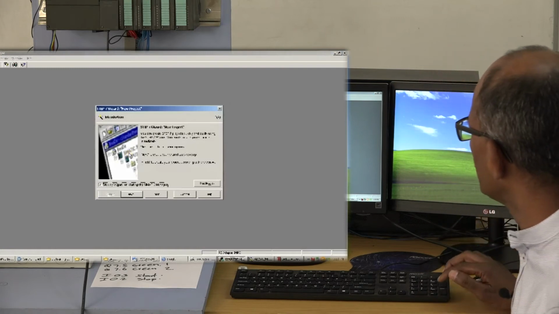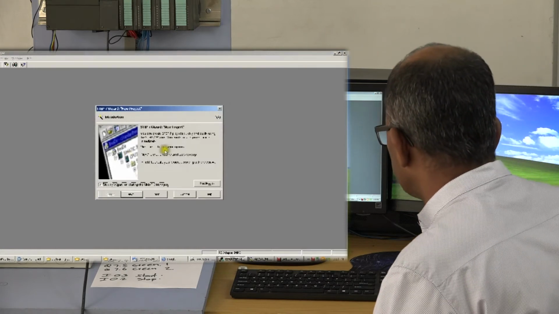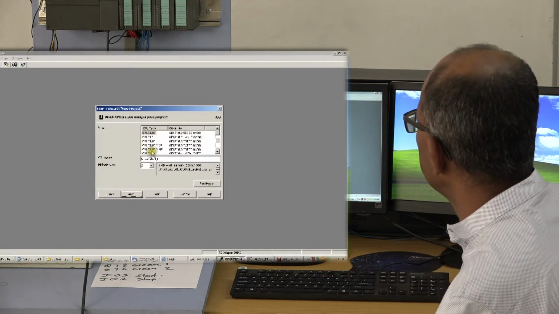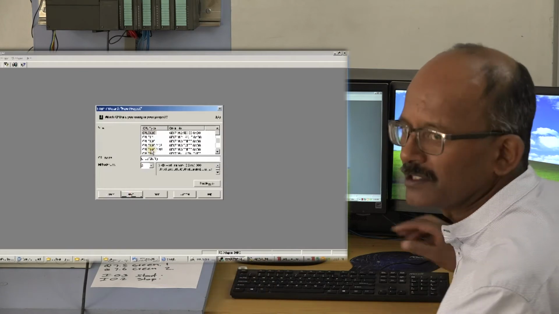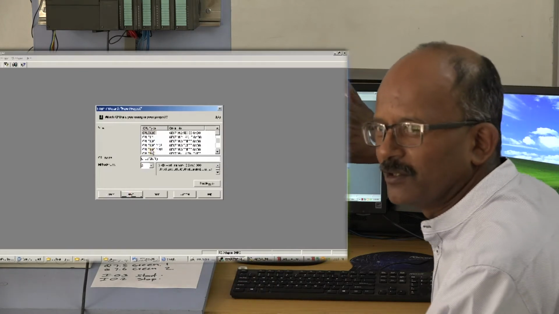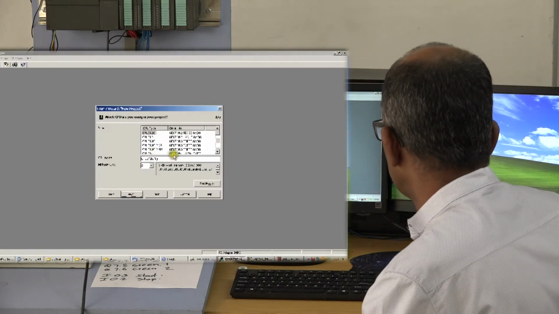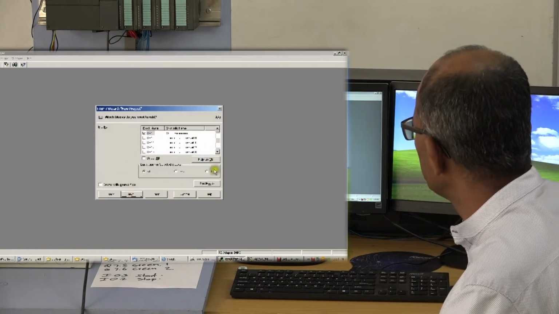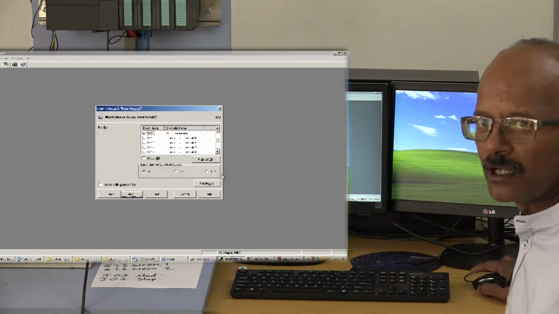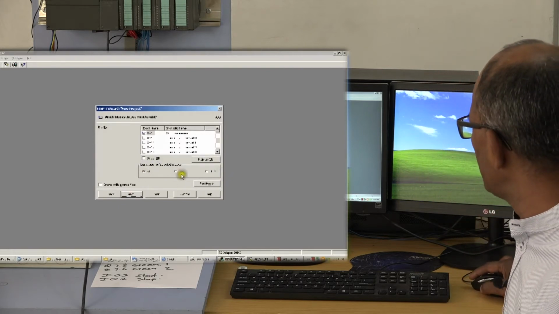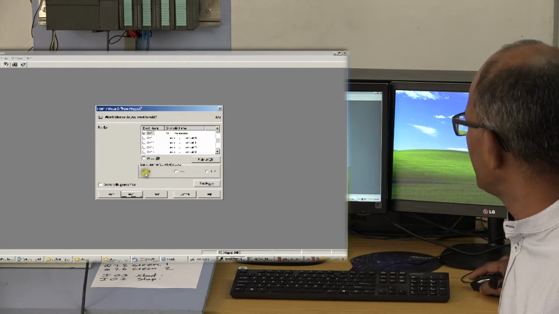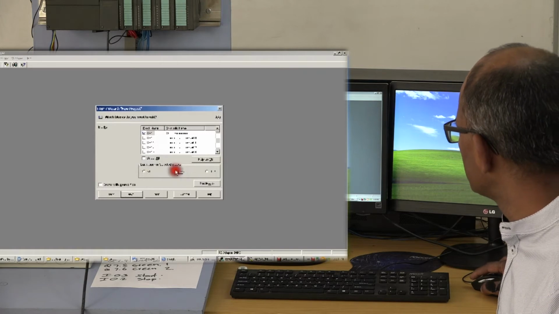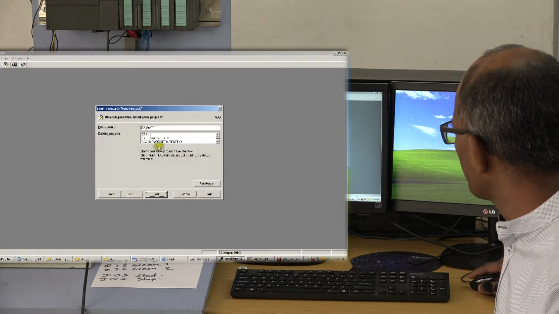Project Wizard. Now if I say Next, it's going to ask me to choose the CPU, which I already know. It's the CPU 312C, but you don't have to worry about that right now. I'm going to go next. This is the important part. Here it asks me what language I want to program in. Now remember, I discussed STL, LAD, and FBD as statement list, ladder and function block diagram. I'm going to choose ladder. All right, I'm going to say next.